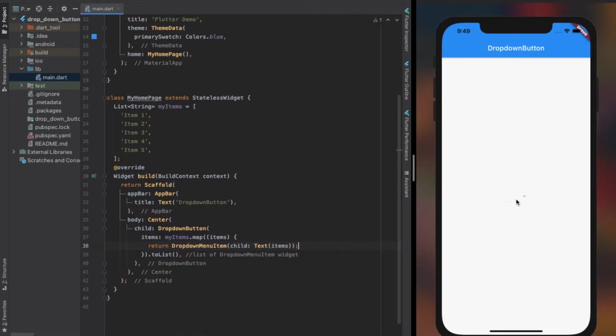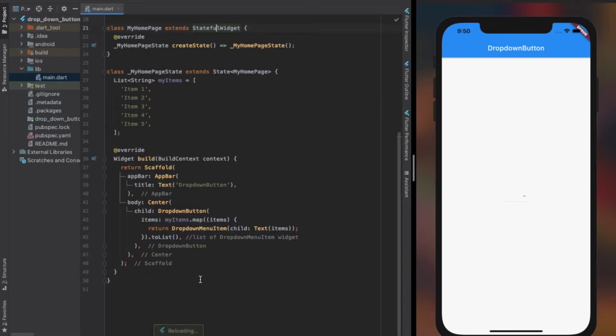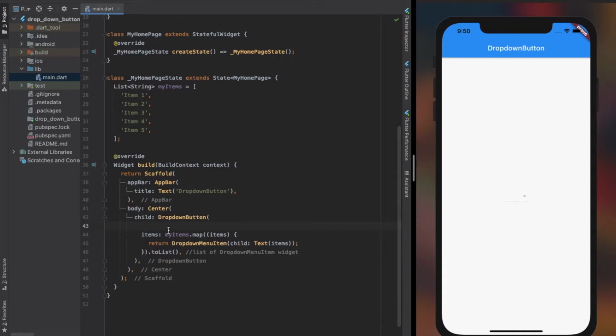Now, you can see a drop-down button widget in the center. Once I hot reloaded, however, it's currently disabled and empty. We'll be needing a stateful widget, since the state will be changed once we select a new item from the list.